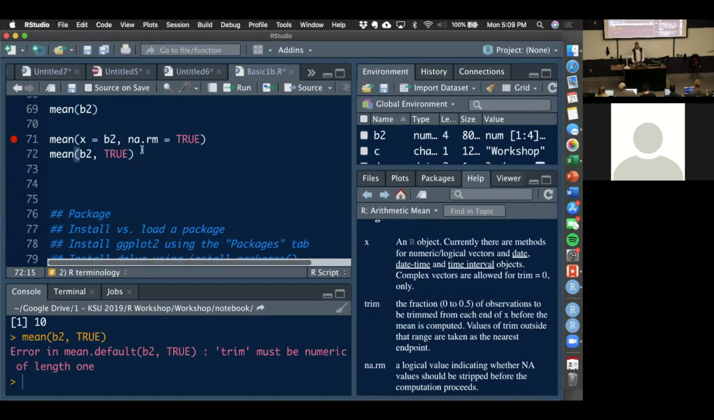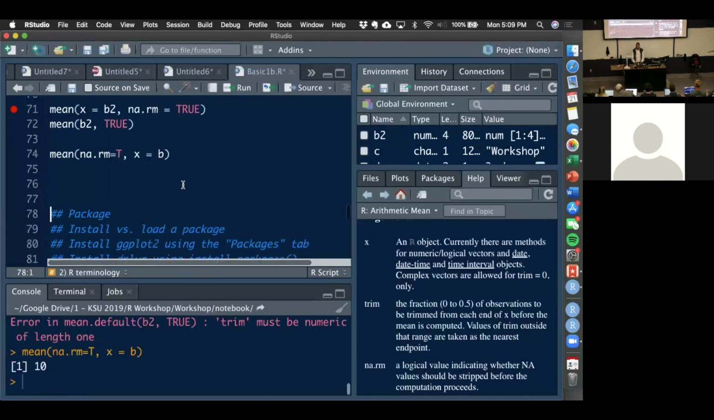So it is good practice to always say the argument name that you want to change. However, if it's something you do a lot, it gets tiring. You don't have to say this all the time. Now, let's say that for some reason you wanted to invert the order of these. I would have to actually say na.rm equals TRUE and x equals b. So this works, and the function would work. But if I don't explicitly call the argument names, it does not work. Okay?